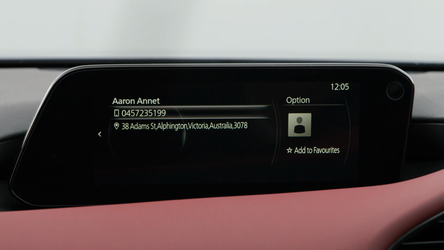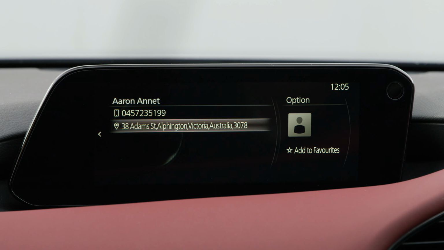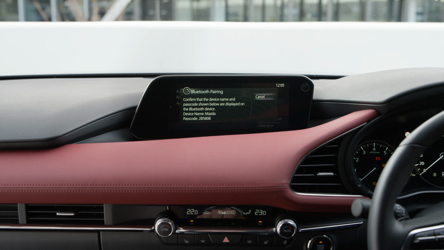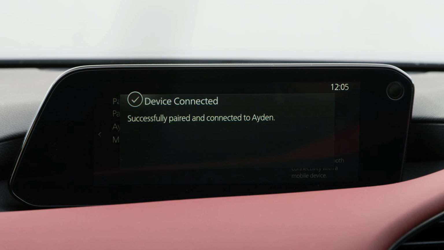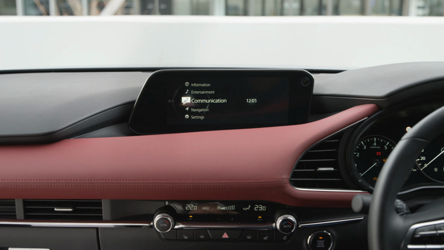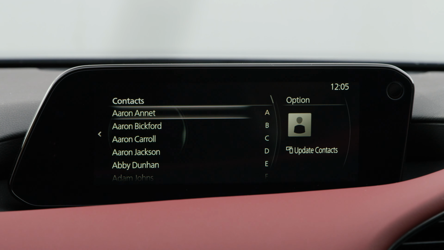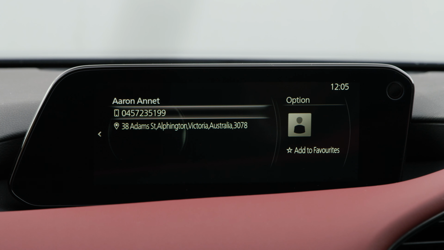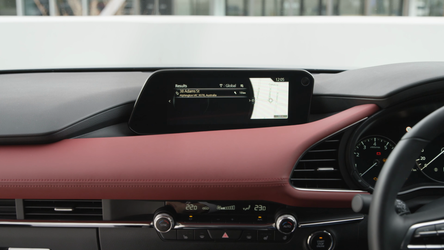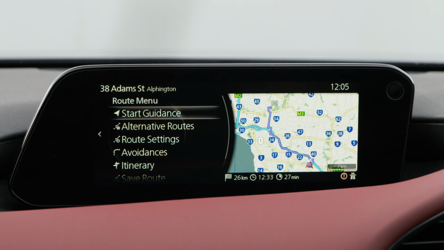To navigate to or save a phone contact's address as a favourite, make sure a device is paired via Bluetooth and contact import is allowed. Find the contact in Communications and Contacts. Select the address and then select Navigate here or Add to Favourites. The contact's address needs to be saved in the phone to use this feature.